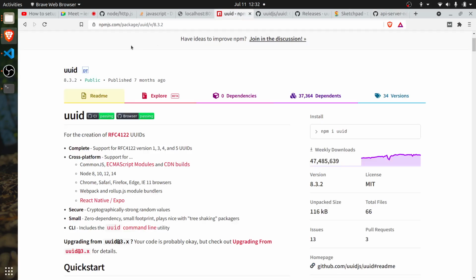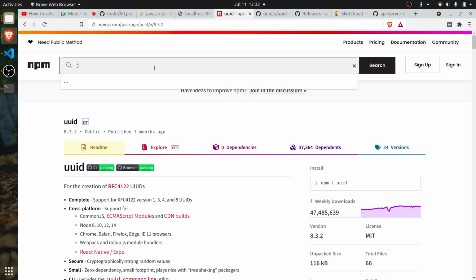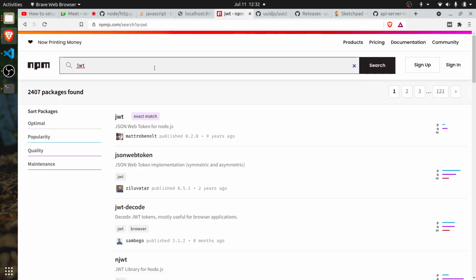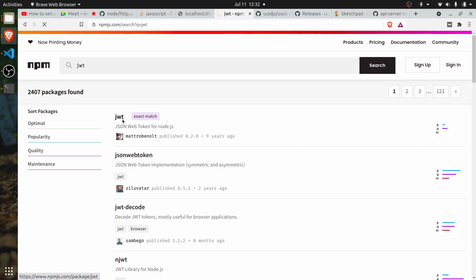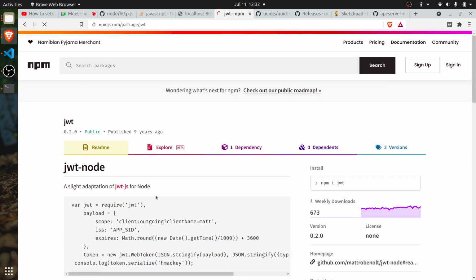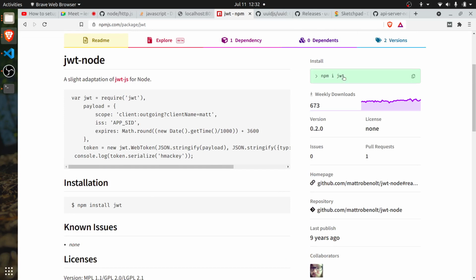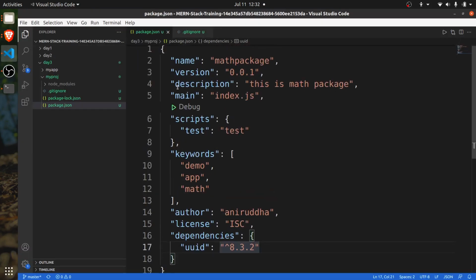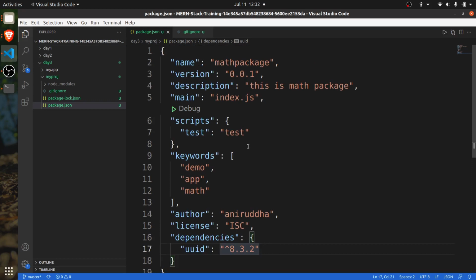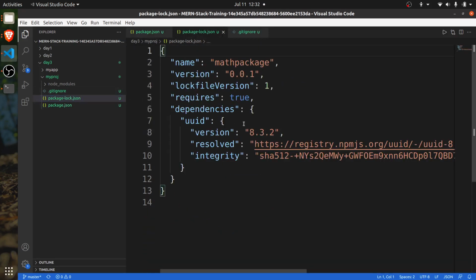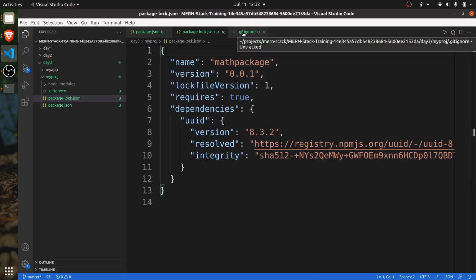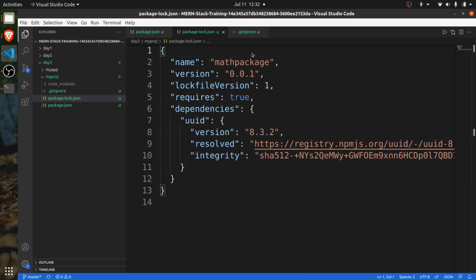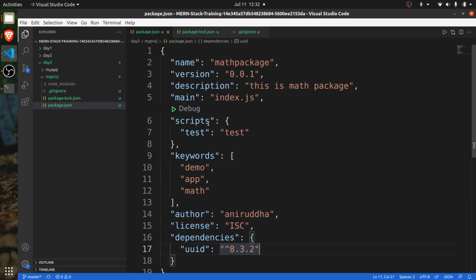So just go here and search for JWT. Yeah, an exact match package is there. npm i jwt, we are correct. package.json, math package, correct. This is also correct. Well, what's the problem then?